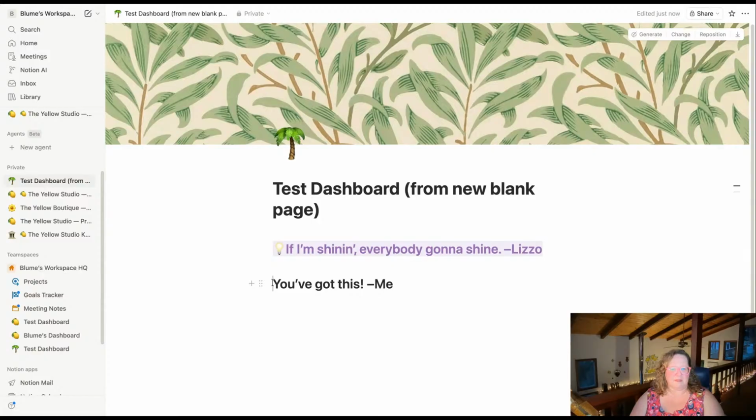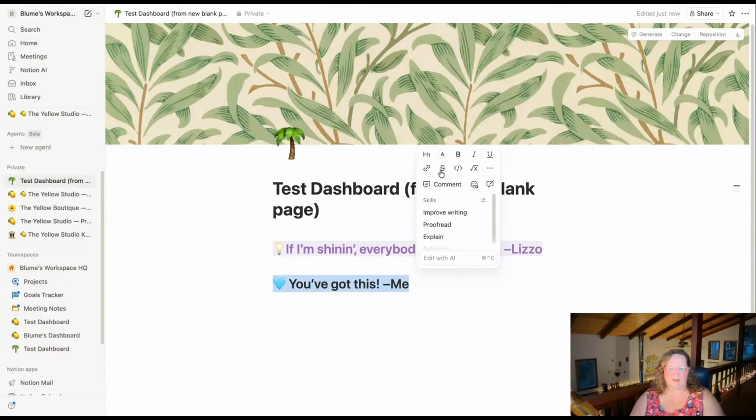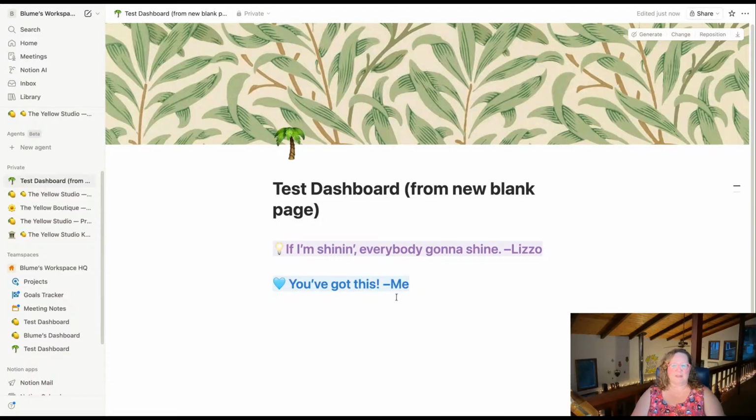I don't know why it keeps not doing it the first try. A heart. Okay. And then I'm going to highlight this again and go to text color right here. This one I'm going to make blue background with blue text. And so now I've got these two fun quotes at the top of my dashboard that kind of inspire me every time I come here. And now I'm going to go down one. And if you want to put these a little bit closer, I think you can. Oh, no, that's about as close as they get.